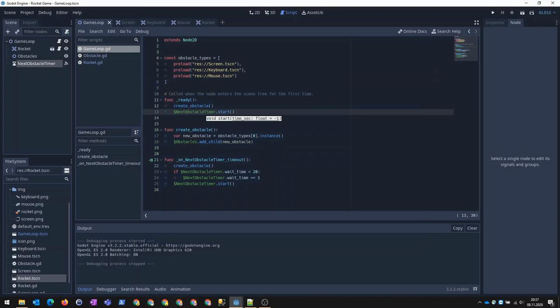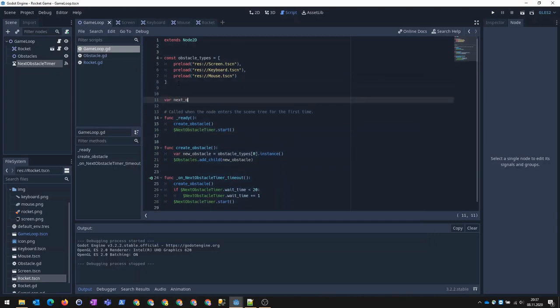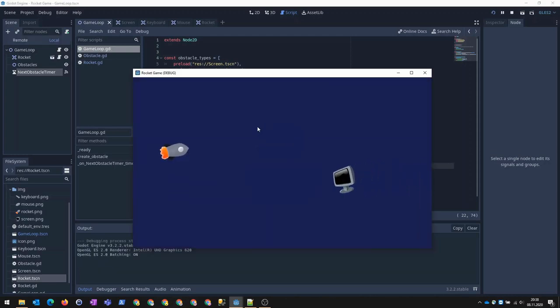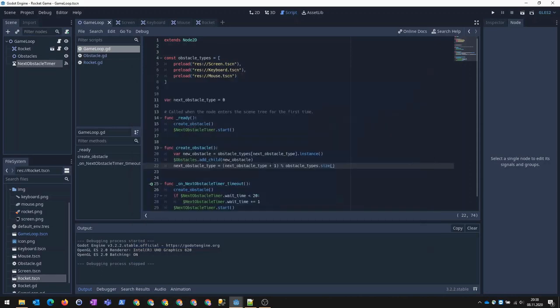But now there are always screens created, so I create a variable to count what was created last, and I count it up. And first a screen is created, then a keyboard, then a mouse, and then again a screen, because the counter wraps after 2 and gets to 0 again.